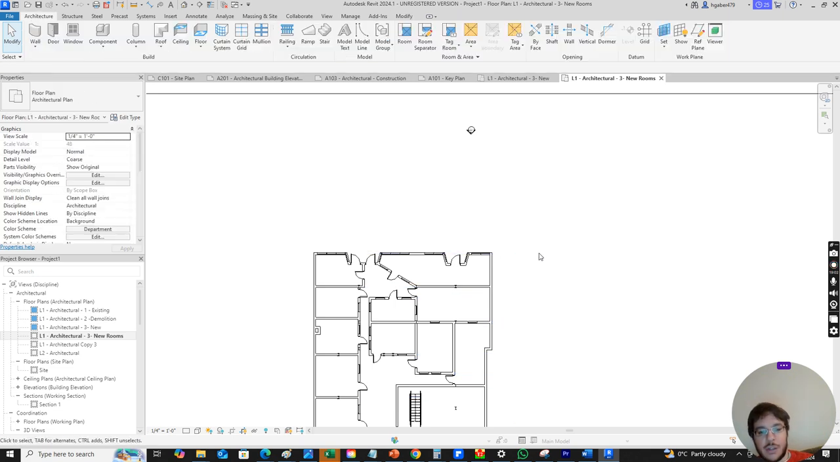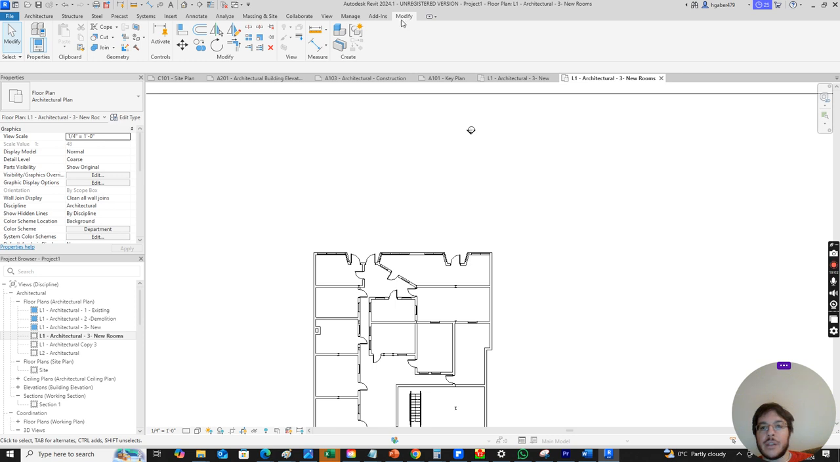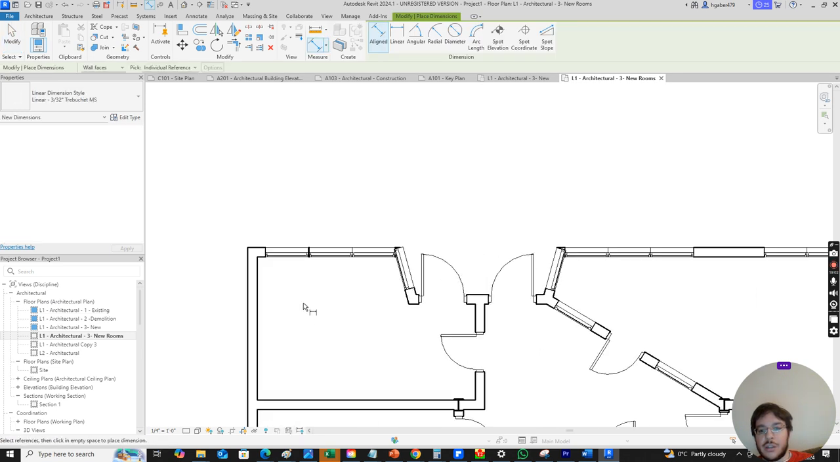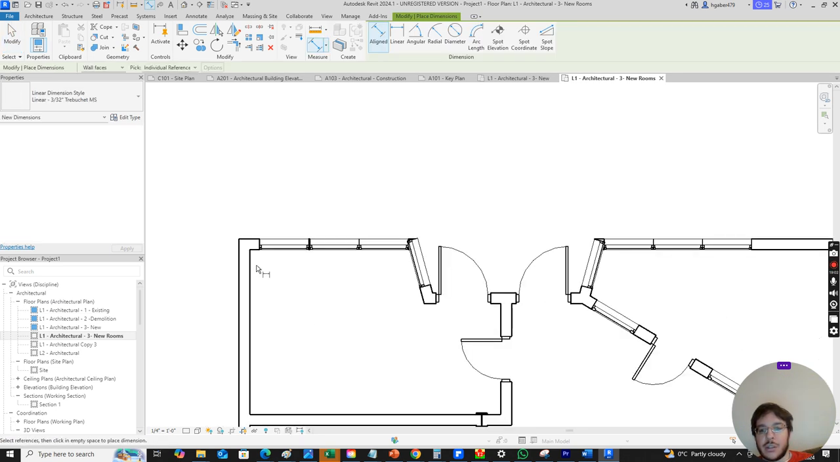But I see I've created all my dimensions in one set. So I just go modify. So I go on my modify tab, and then I click on measure, and we want to choose align dimensions. And then, now this is a tricky part, and you want to zoom in here.